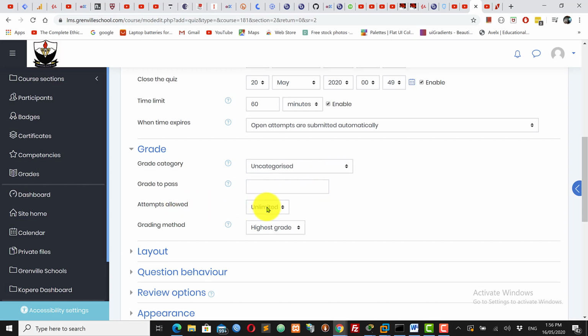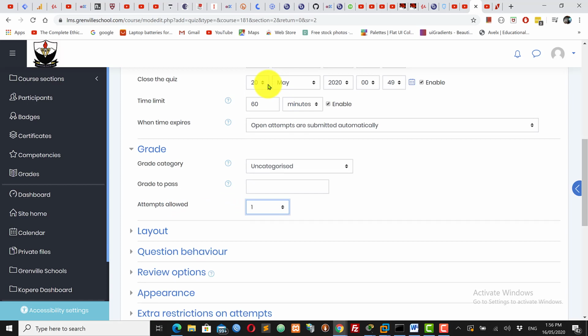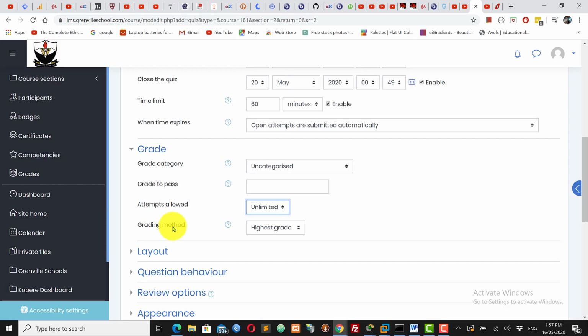Now, attempts allowed. Do you want these students to attempt this as many times as they want? So I think this should not be unlimited. This should just be a single attempt. Okay, you will notice that when it's unlimited, you get a grading method. Now let me explain this, though it's not necessary because you will not be using unlimited.